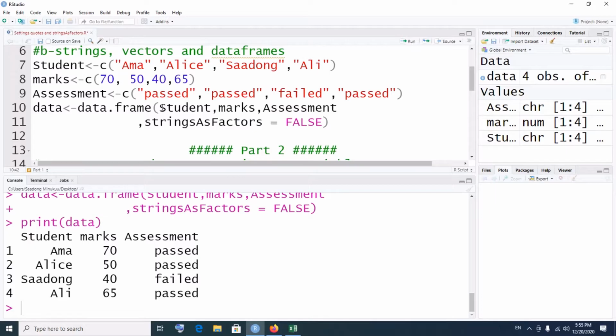So we entered student, which is the object that stands for our first vector, the name of the student, followed by the marks, followed by the assessment, and then we enter a comma. In the first part of the video I explained that we had to specify how we want R to recognize our strings.